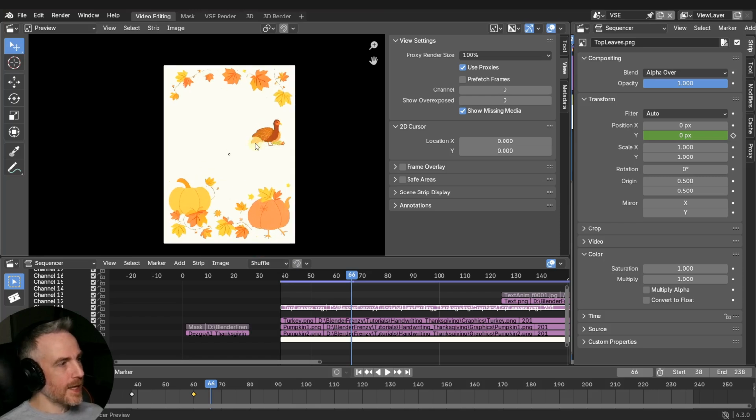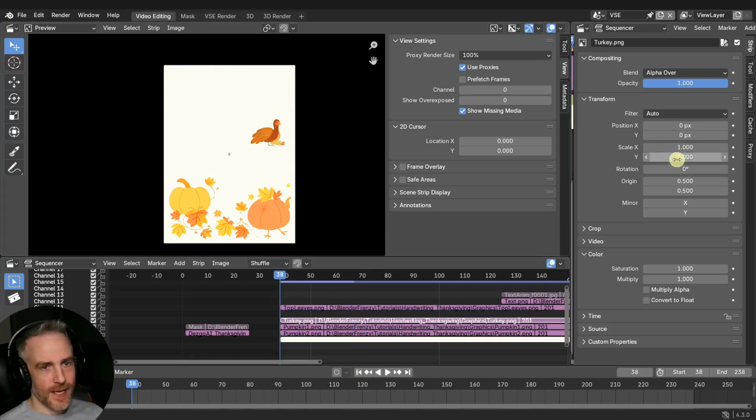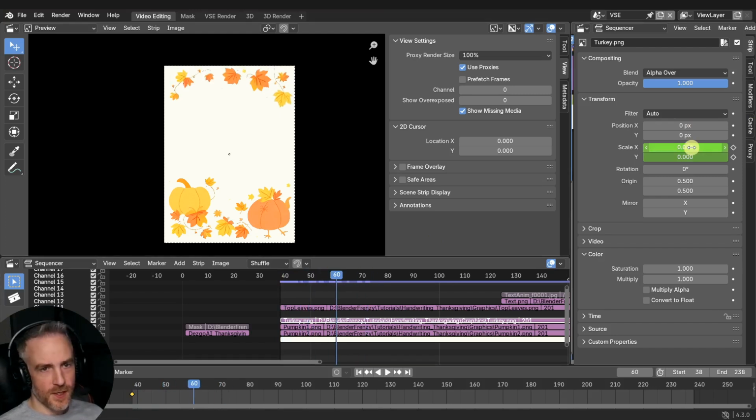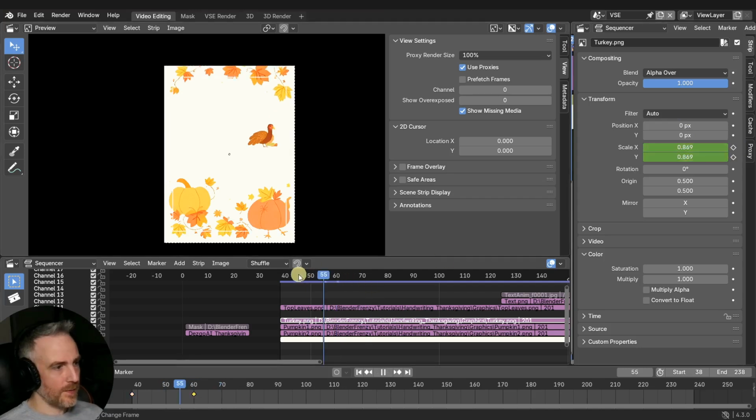All right, and let's have these three things just kind of scale up into the frame. So our turkey is going to start at a scale of 0. Right now it's at 1, so let's just go ahead and type 0. We have to add a keyframe both for the X and the Y. And then let's, I guess, first on 60 again, or 70, or maybe 50. We'll try 60 first. And then this will be 1. It'll come in at 1 keyframe.